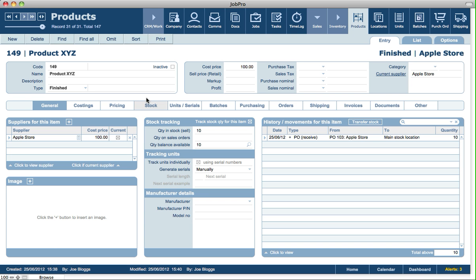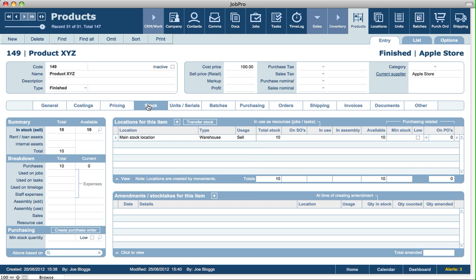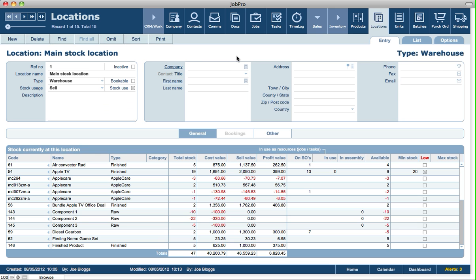To give you a look at that, we click on the Stock tab. And there's a little hidden feature here: normally when you click on this arrow to the left of the location, it'll bring you into the location screen in the Locations module. So we'll do that first. And here we are, looking at the location in the Locations module, and we can see all the stock currently at that location and the value of that stock as well.